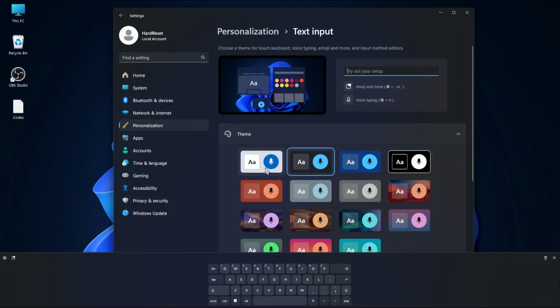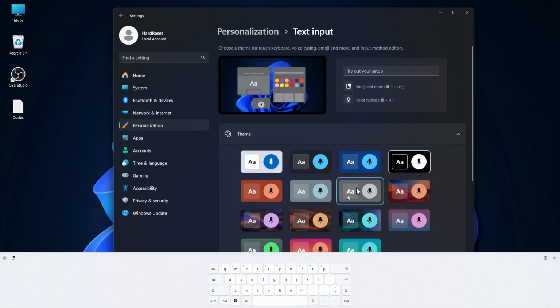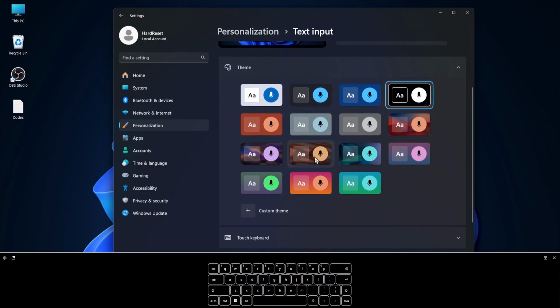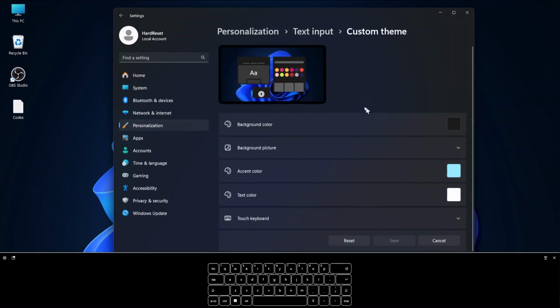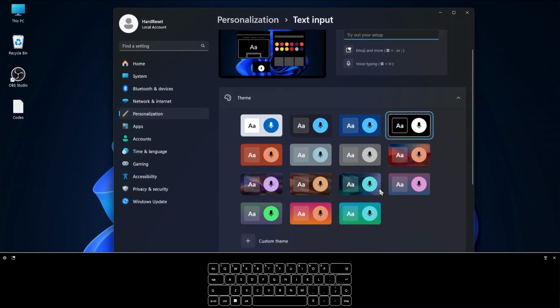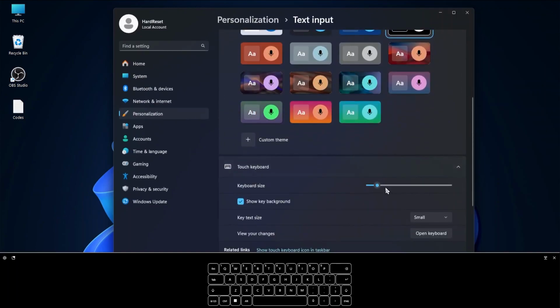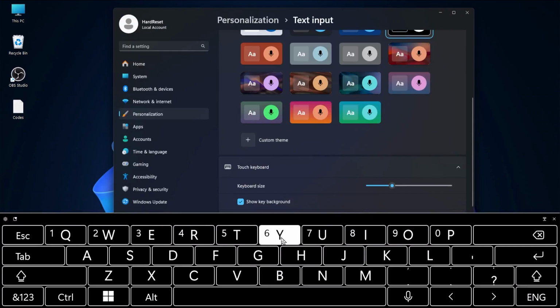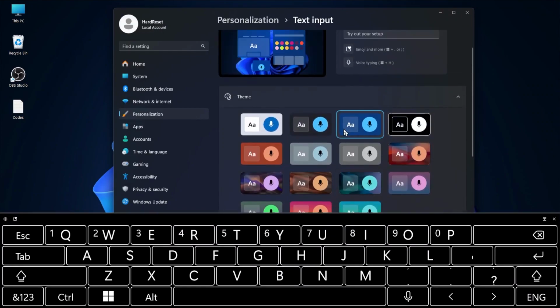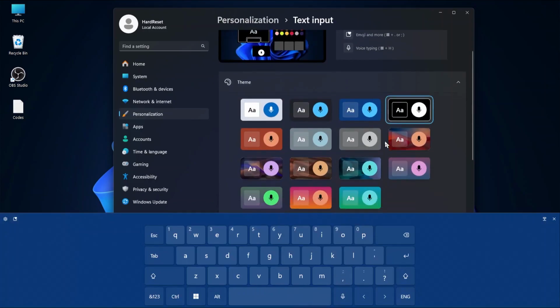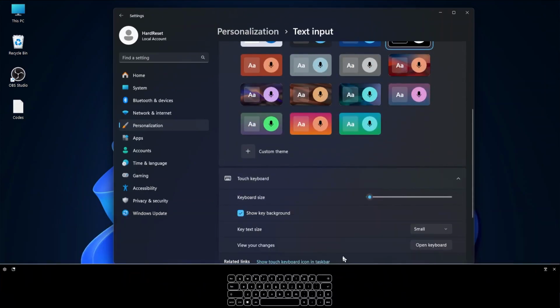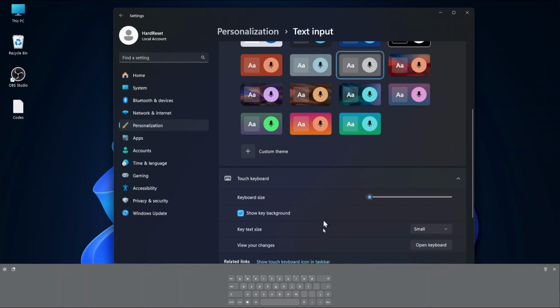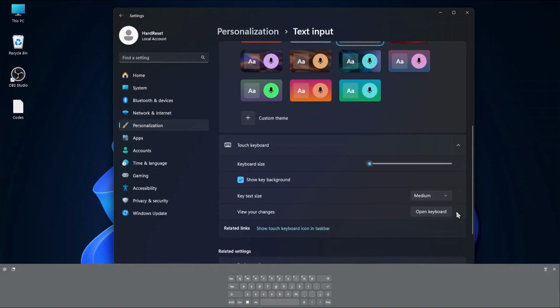So here in Theme you can change appearance of your keyboard, and as you can see we'll have different color, and here you can also create your own custom theme. In second menu touch keyboard you can change size of your keyboard, but you have to change theme to see the real size because it's a bit buggy here, as you can see, and it is the real size of your keyboard. You can change text size and you can open your keyboard if you haven't done that.